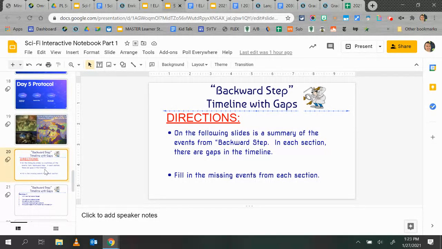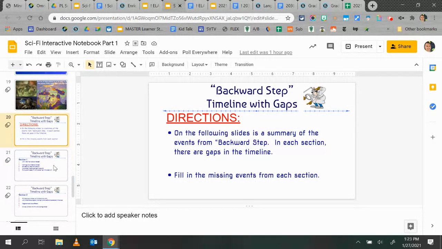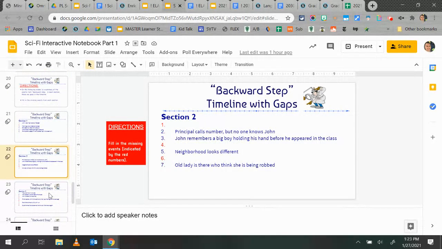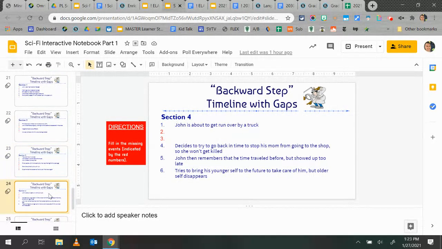So on the following slides is a summary of what you'll see in the story. As you read along, you might want to follow along with these slides, and in each section, there are gaps in that timeline. So you're going to fill in the missing events for each section. I think doing this will help you to kind of keep track of the story, and doing it will also prove to me that you've gotten through the story.